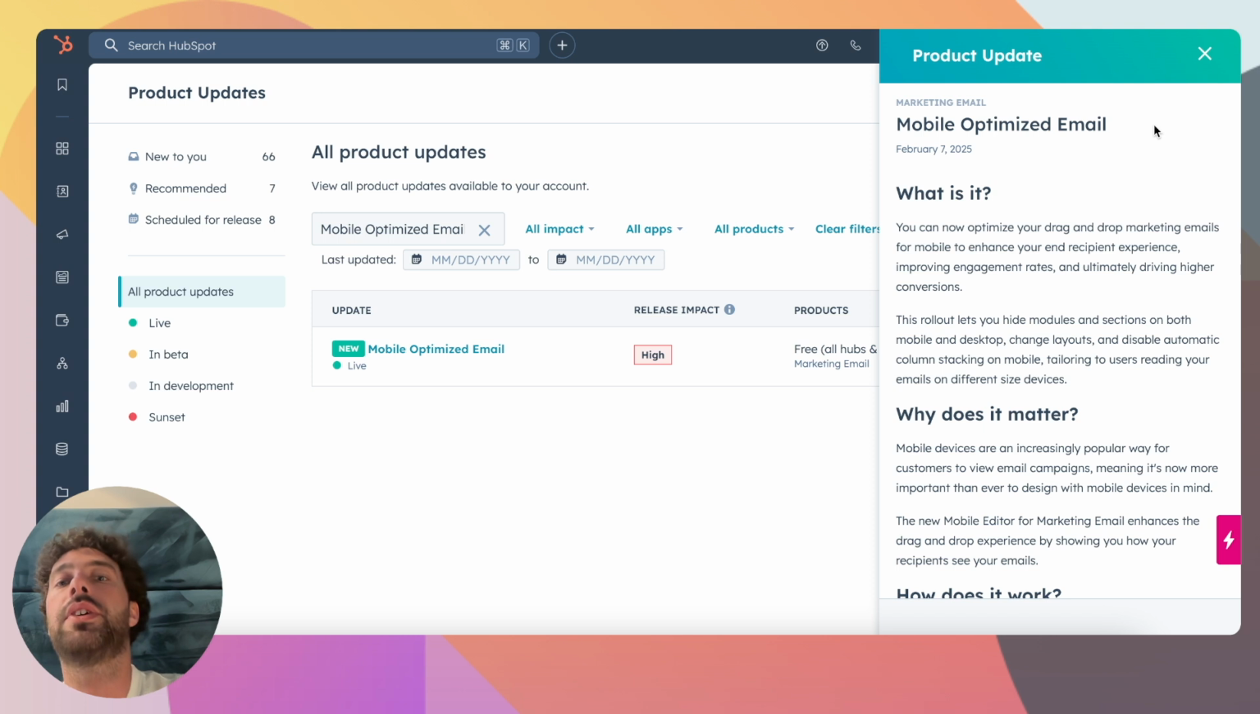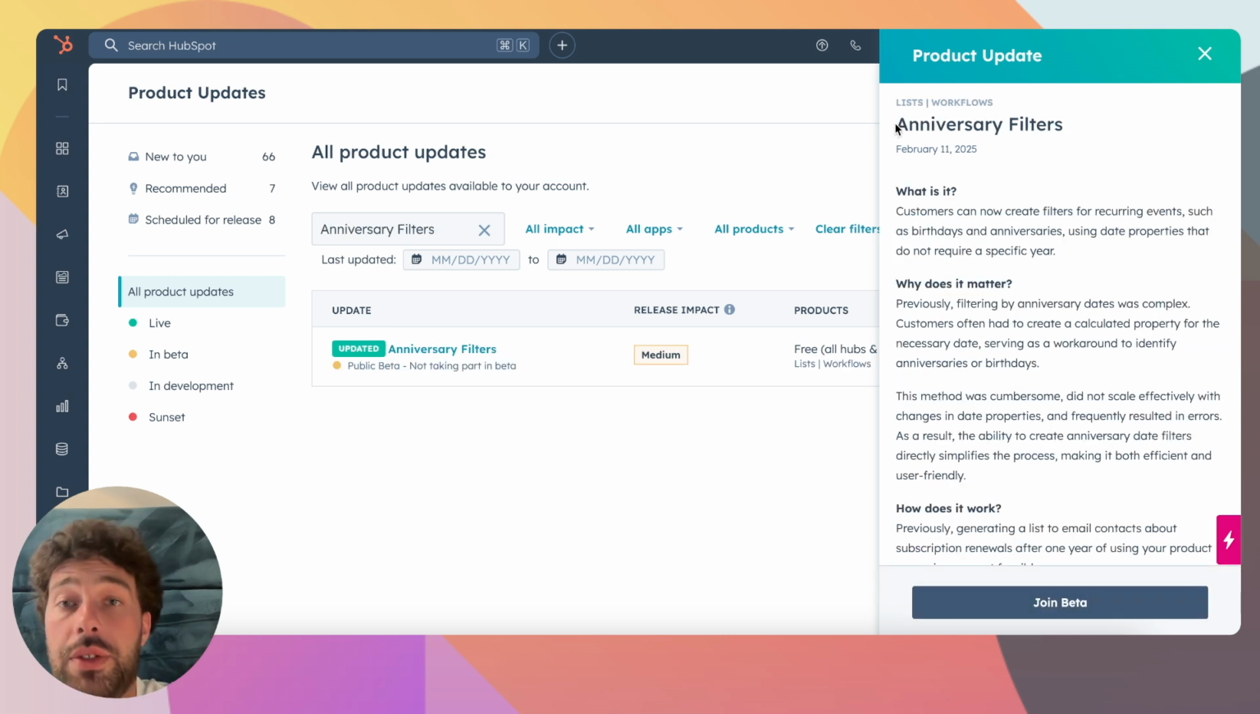Next update is concerning mobile optimized email. Before, you could have a view of how your email would look on desktop and on mobile, but you didn't have that many options to modify the two versions separately. Now you can hide modules, you can change layouts, you can disable automatic column stacking, etc. for mobile, so you make the reader experience way more enhanced by making the best version of your email for every device.